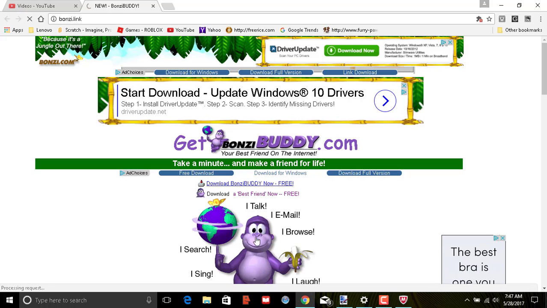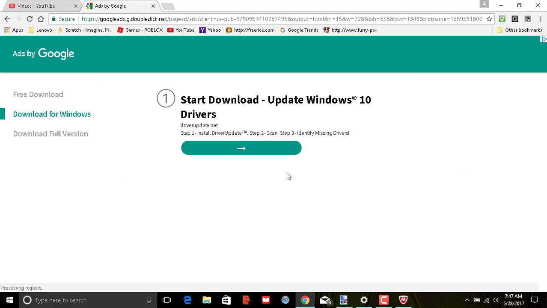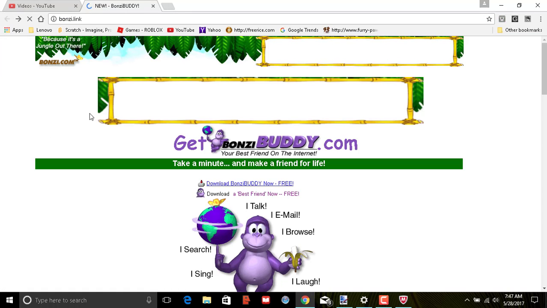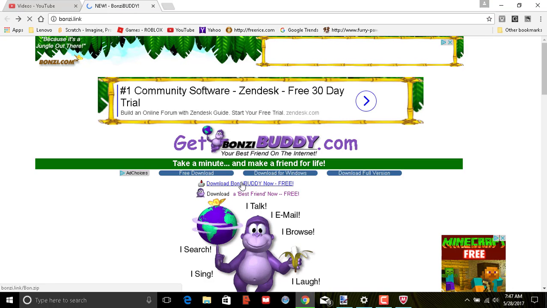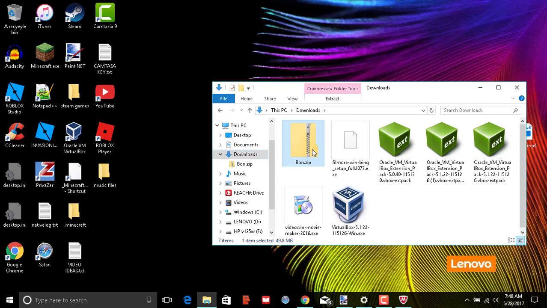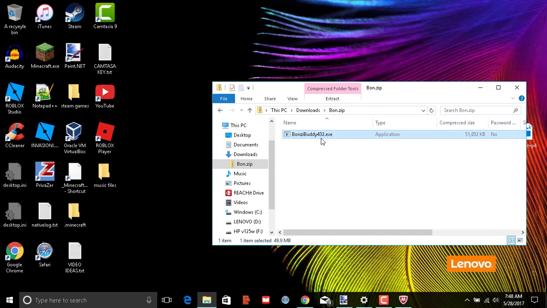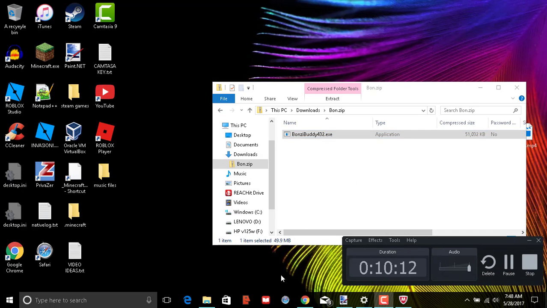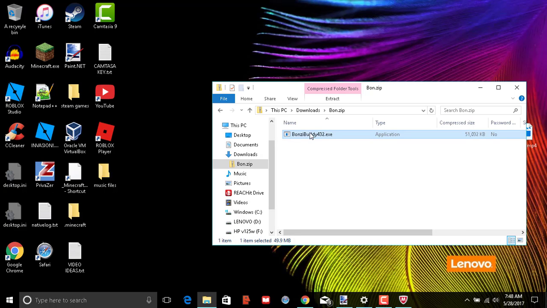Download for Windows. Oh, I think this is something different. Download Bonzi Buddy. Buddy.exe. How do I extract it? I forgot how I extracted it. Oh, yeah. Bonzip.exe. I'm just going to fast forward 10 minutes so you can go back.